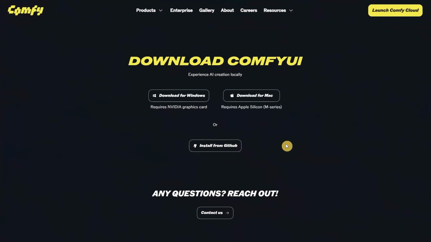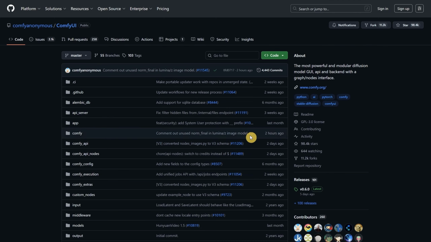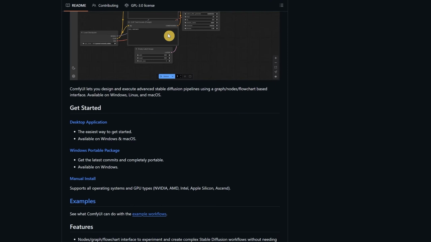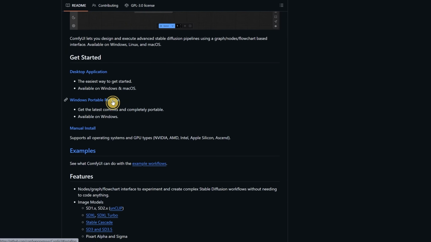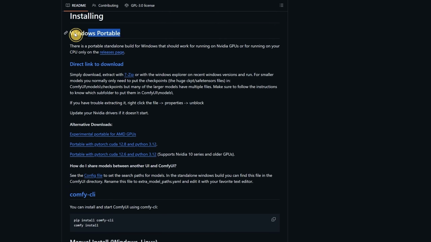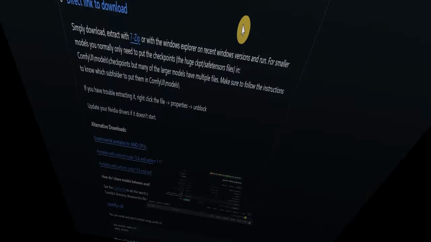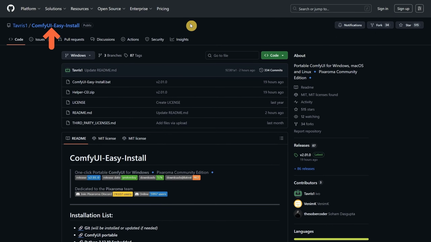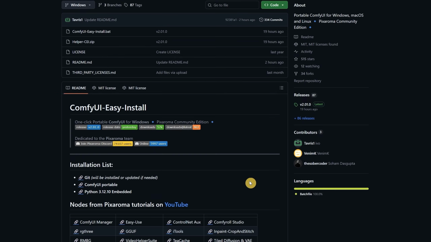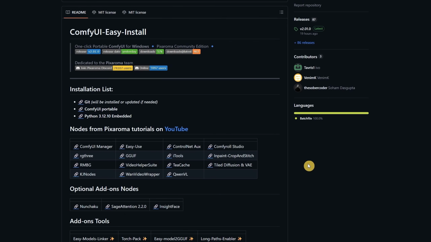Now let's talk about which version of Comfy UI you should install. As I mentioned earlier, I am using the portable version of Comfy UI. If we click on Install from GitHub, we are taken to the official Comfy UI GitHub page. Here you can find detailed installation instructions, but they require more manual steps and setup. Over the past year, I have been using a portable version of Comfy UI that includes additional tools to make the installation process much easier. This installer installs the original Comfy UI, but it also adds helpful tools so you can get up and running much faster. This installer is called Comfy UI Easy Install.